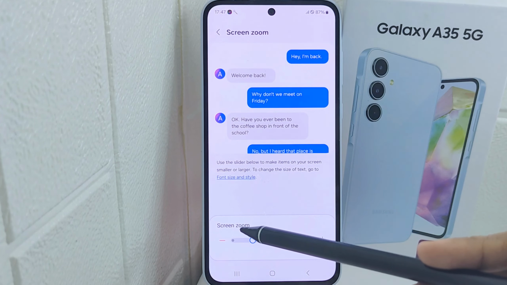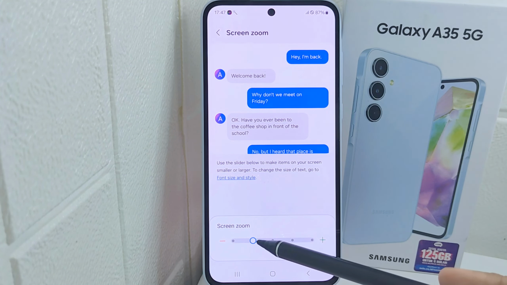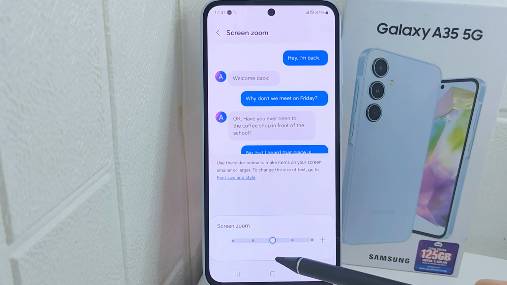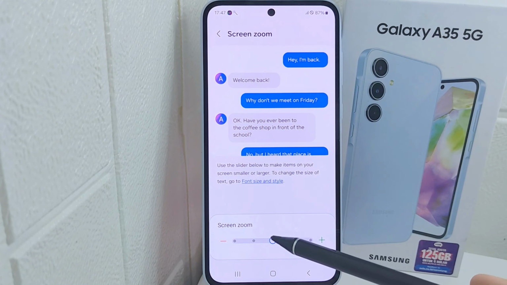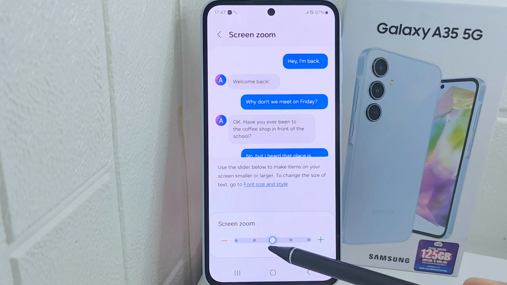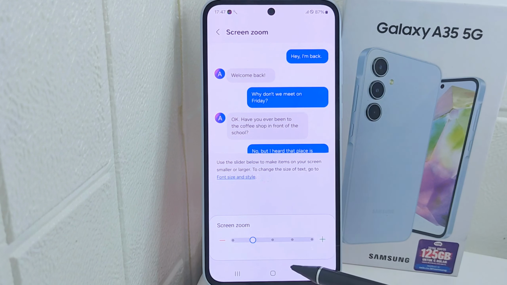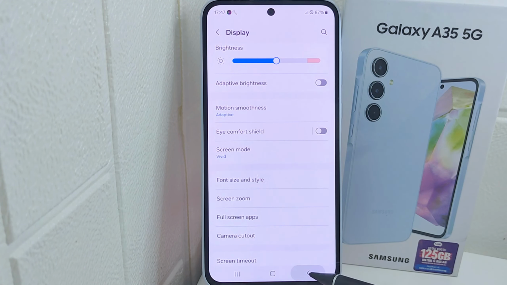After that, to resize the screen zoom on your device, you can move this slider to the left side or to the right side according to your need. The further to the right, the larger the size, but conversely, the further to the left, the smaller the size. Okay, that's the tutorial on how to adjust screen zoom on Samsung A35 5G device.